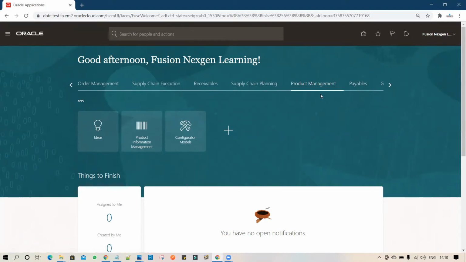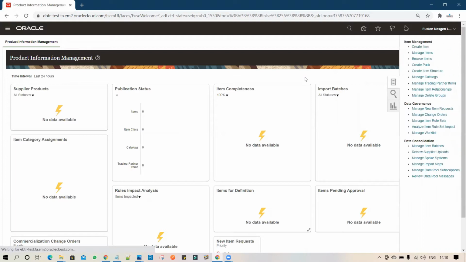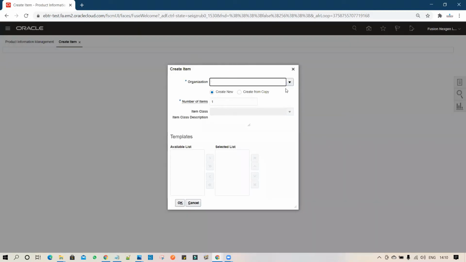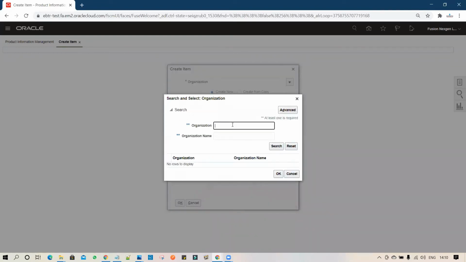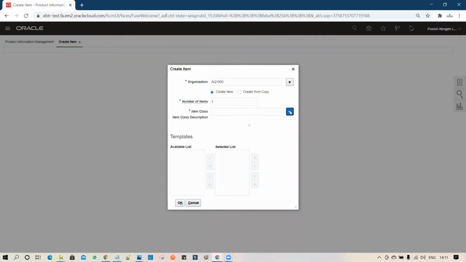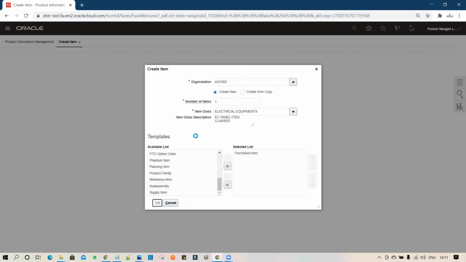First we'll go to Product Management. Under Product Management, you go to Product Information Management. We'll create one new item and see how to generate the predefined serial number for that item. I will select my master organization, then my item class, then my template, and click OK.